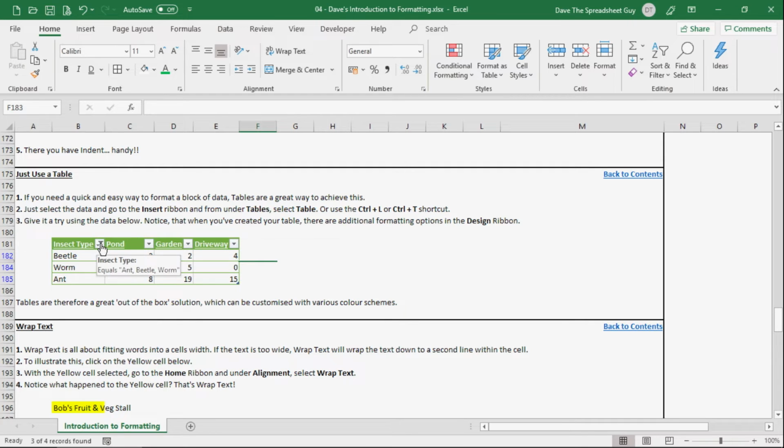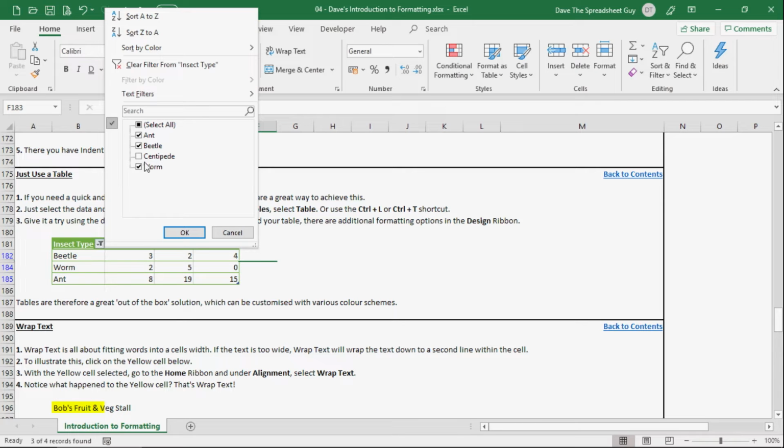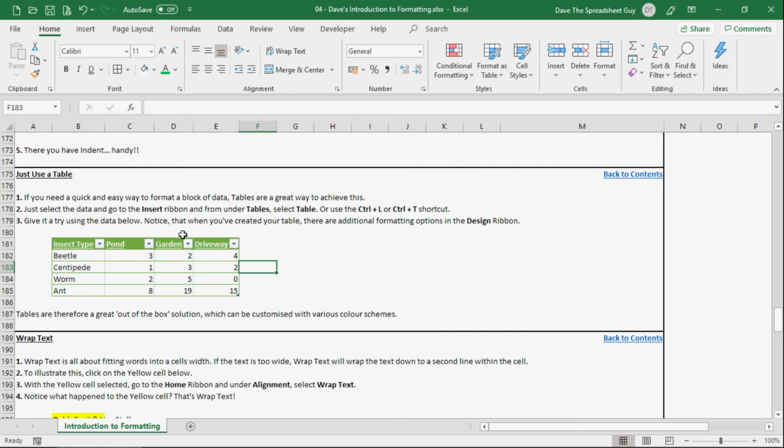To bring centipedes back, bring back the centipede, Dave. You click again on this filter button and then you click on the word centipede, check the box, and then click OK. And 3, 2, 1, the centipede is back in the room.